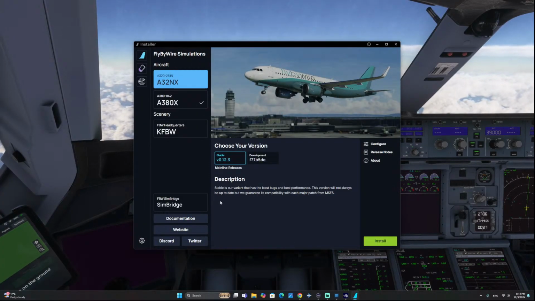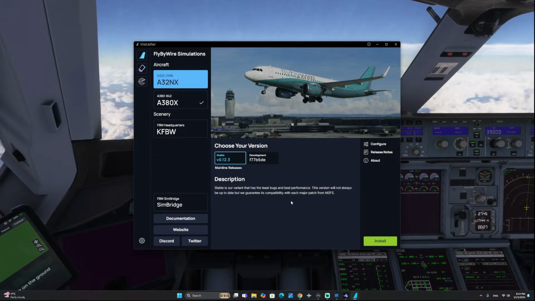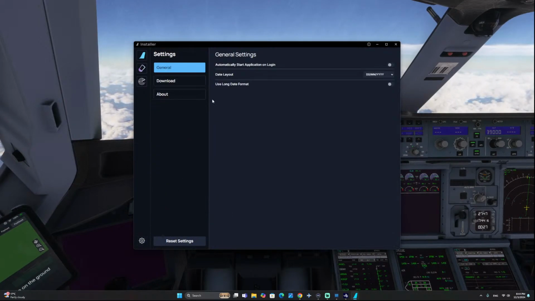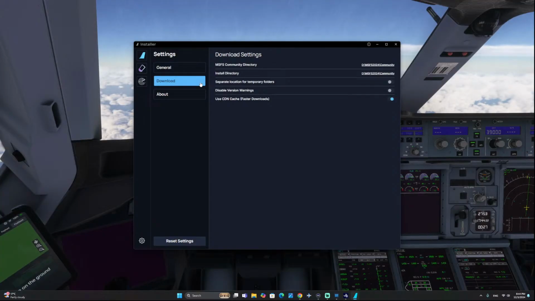It looks like yes, we can. All right. So all you need to do, folks, to install the FlyByWire into Flight Sim 2024 is go to the settings, and you will find in the settings, if you go to download, it says MSFS Community Directory, and as you can see, I've pointed it to my 2024 community folder.